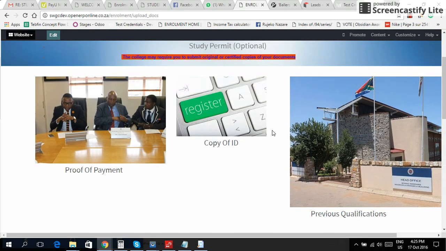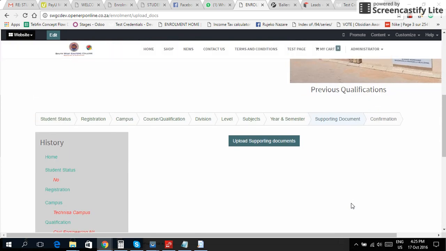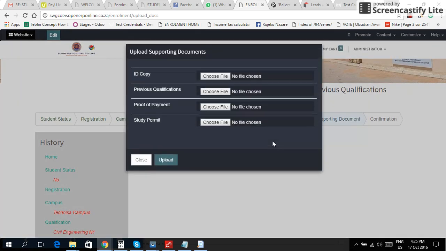Now we have just come from the payment part, so we don't need to worry about the proof of payment. We are moving to the copy of ID and the previous qualifications. So we click on upload supporting documents. Once you click on that, a little page comes out where you have to put in your copy of your ID and your previous qualifications, because this is what is required.